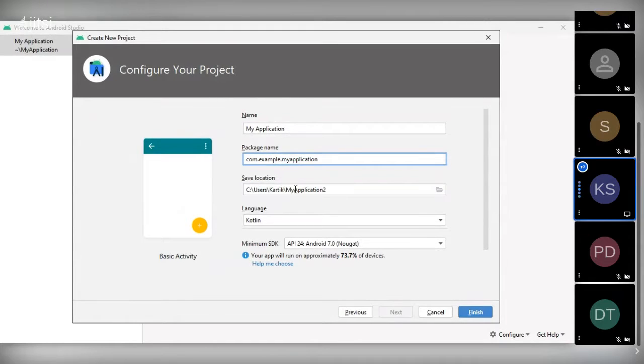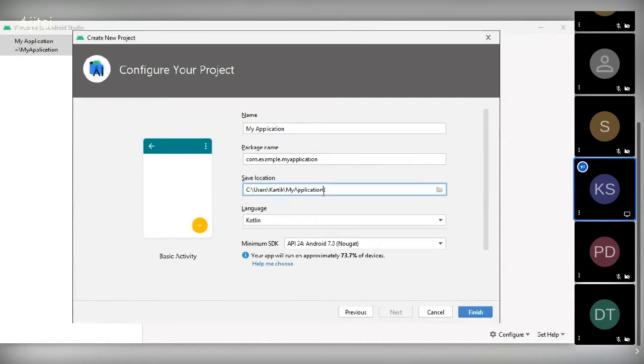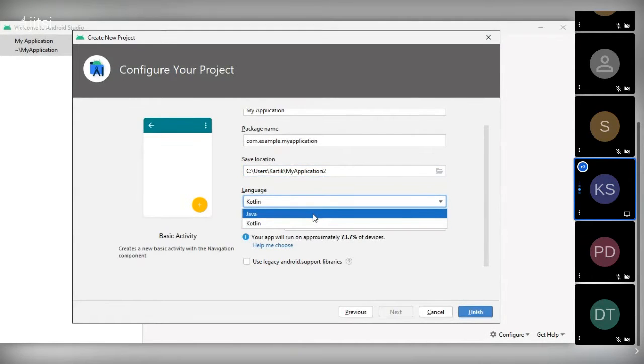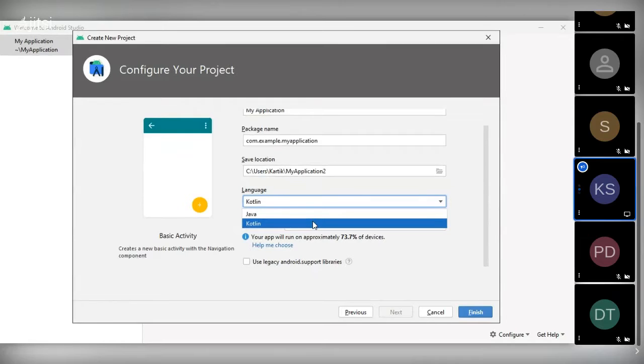Save location is where you want it to be stored on disk. And language, it can be Kotlin or Java. Now Google is pushing Kotlin because of legal issues with Java, and this is study jams with Kotlin, so we will be choosing Kotlin for now.